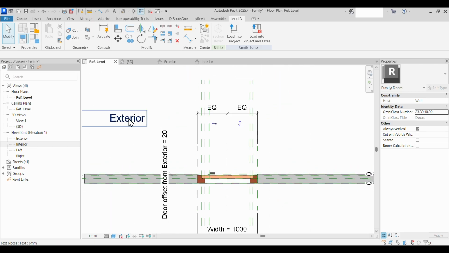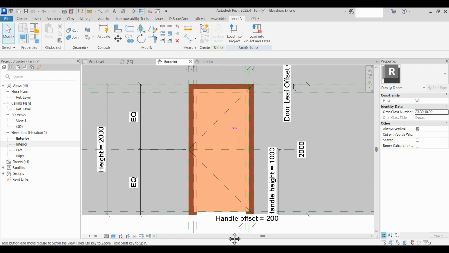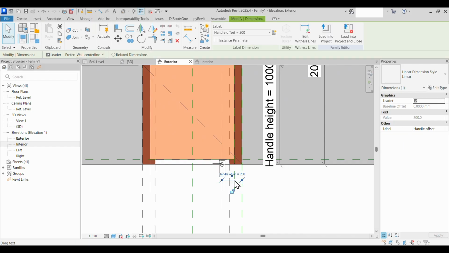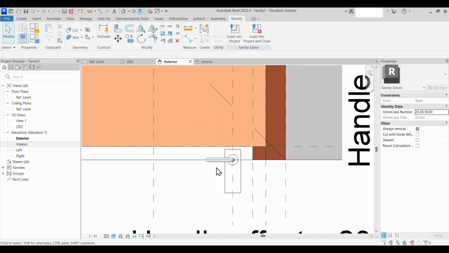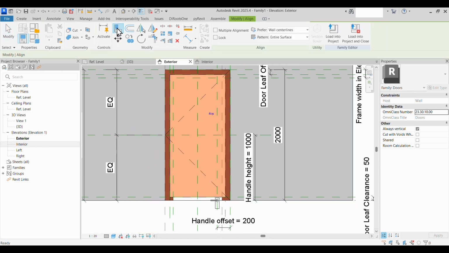Let's go to the exterior elevation. This is my exterior elevation. Can you see where the handle is? No, right? It is somewhere here. So I'll just adjust this so I can easily see my handle. Yeah, it is here. Now I will again take the align command.